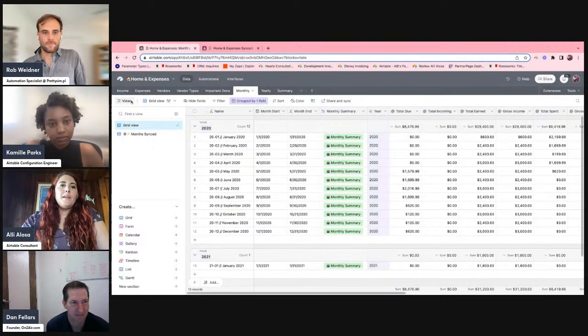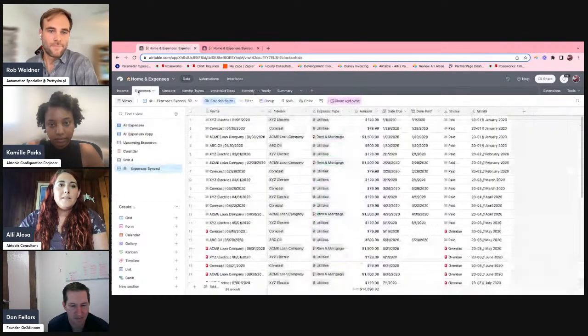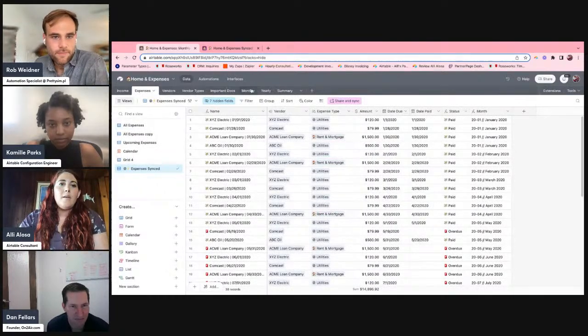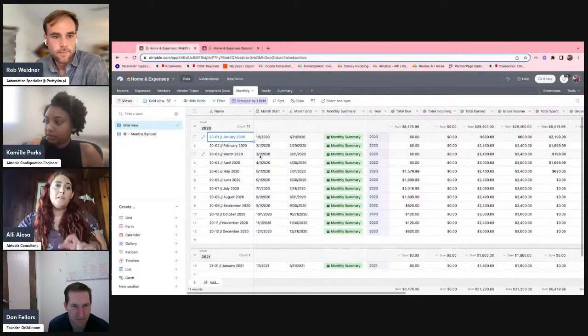So this is a base. It's all fake data in here. I haven't actually touched this in a while, but I'm using it as an example. So I've got two tables in here that are linked together, expenses, and I'm linking each of those expense records to a record on my table called monthly. So each of these represents one month of the calendar year.